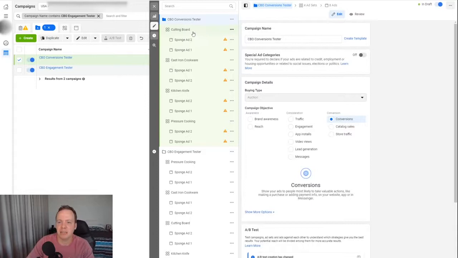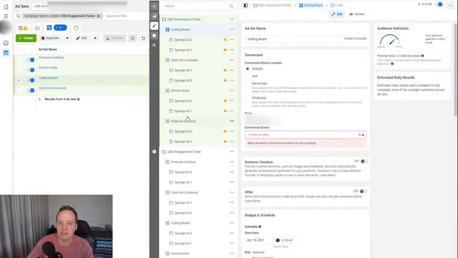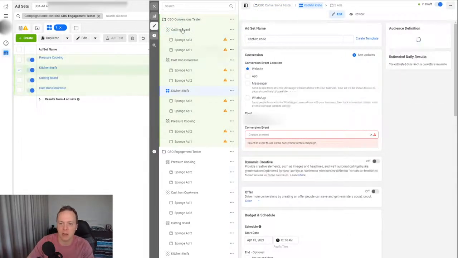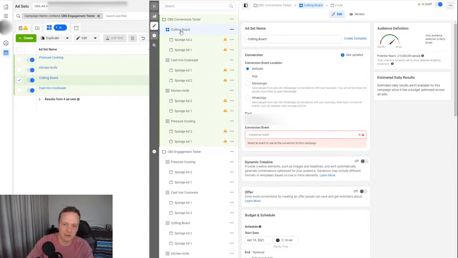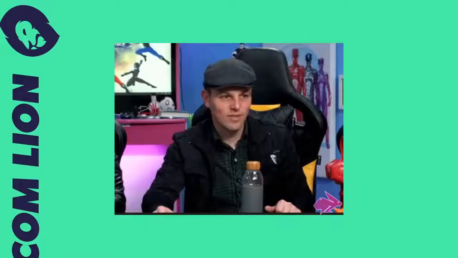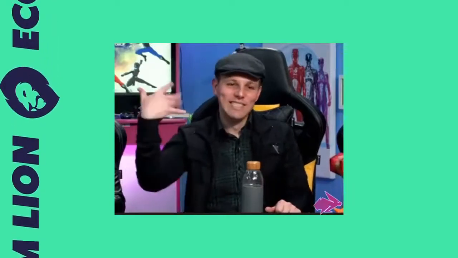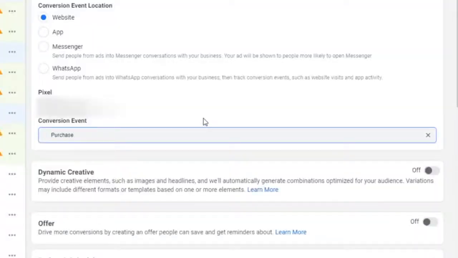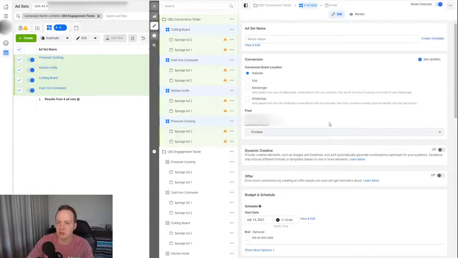From here, we just have to come into all of our different ad sets. So you can do it manually by clicking each one. One thing that I've found which works really well is if you just click on the first ad set, go to the bottom one, hold down shift and then click. It will highlight all of them. You want to select the conversion event for the pixel. Now that's because we have just set up a conversion campaign, so you do have to select this, a conversion event. So make sure you do that.